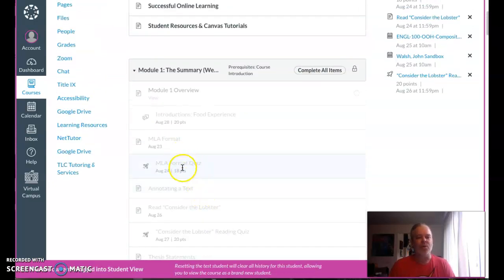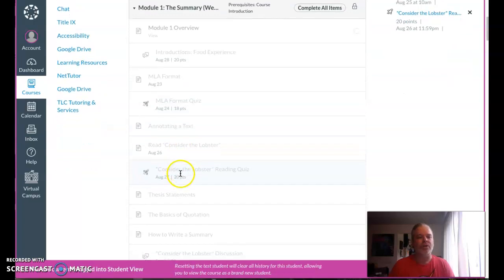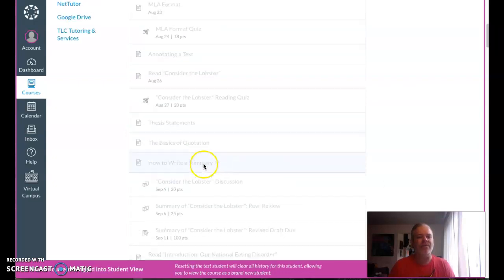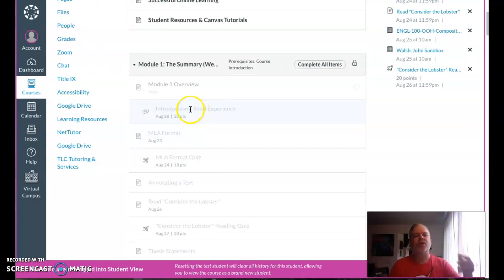Then there are things like quizzes. You can see they have a little rocket ship. There are discussions, which have this. The first discussion we're having is just introducing ourselves to each other. Okay, make sure for all the assignments and for all the discussions and for the quizzes that you read the directions first. Don't just jump into it, because then you won't do it right. You won't get the full points. Make sure you read the directions first.